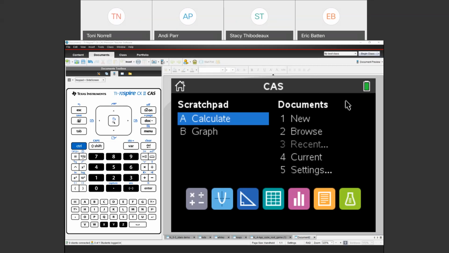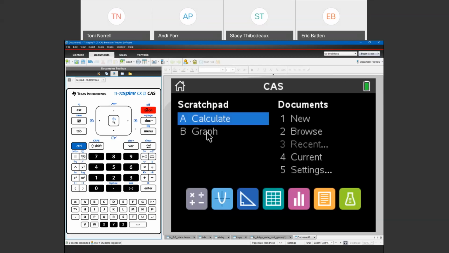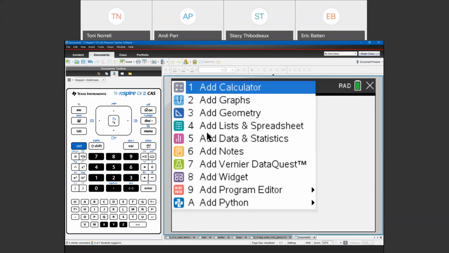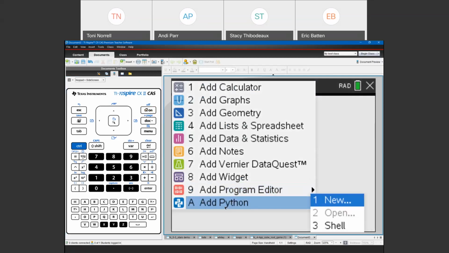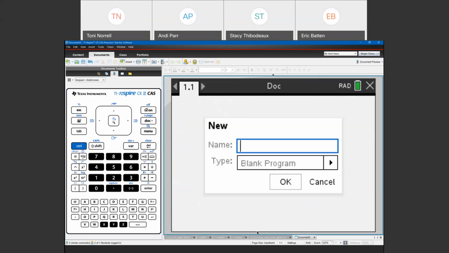Absolutely. So again, I'm going to be using my software and modeling through it as we go along. And from your home screen, let's just start from the beginning, start with a brand new document. So from the home screen, I'm going to press 1 for a new document. And now that you have the new document, you have Python there as option A, and we want a new Python program document. So let's be super creative and call it loops.